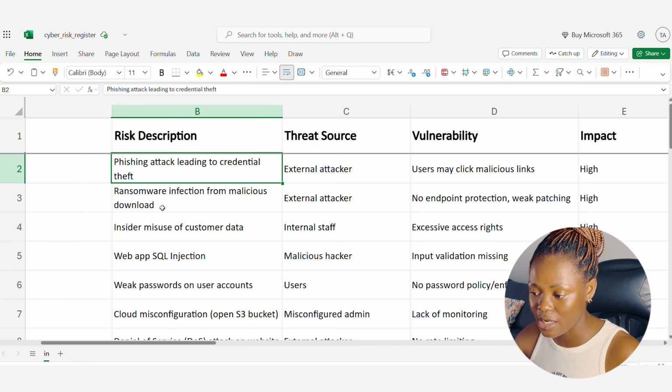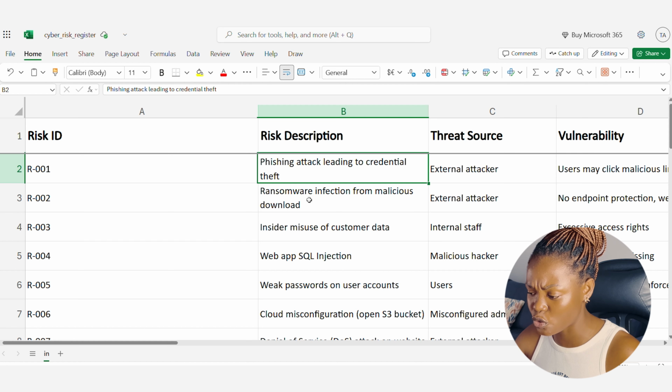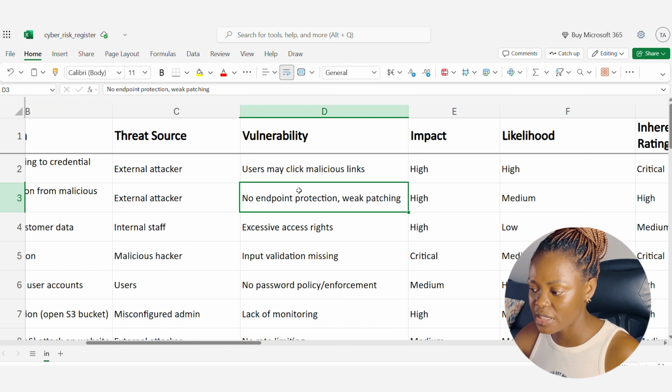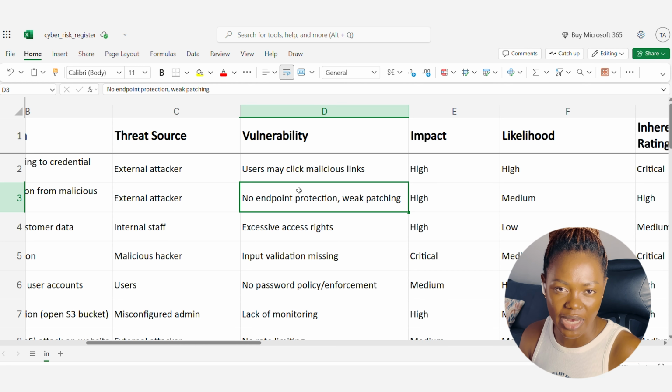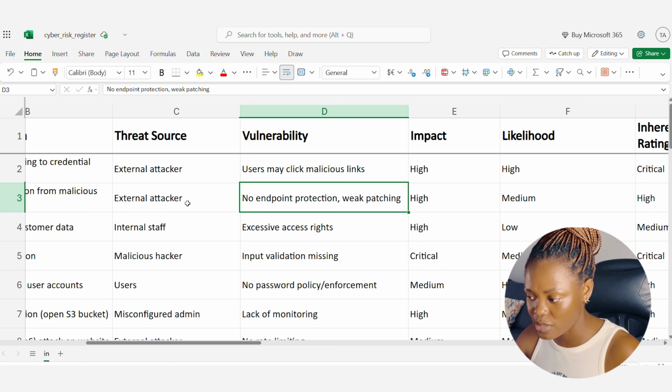Now if we take the second one, which is ROO2, I might not go through everything, I might get to the third one and stop. Ransomware infection from malicious download is very similar to the first one. External attacker. The vulnerability, the weakness, could be that there's no endpoint protection, no EDR, and weak patching. It could be something that an attacker could exploit.